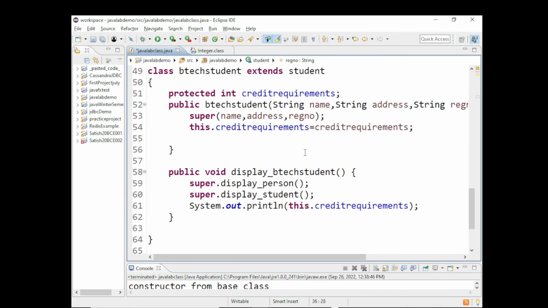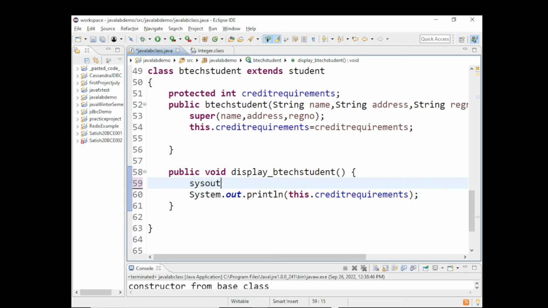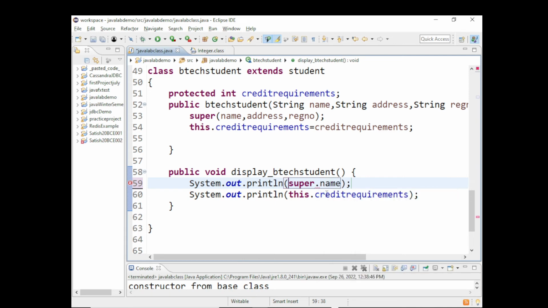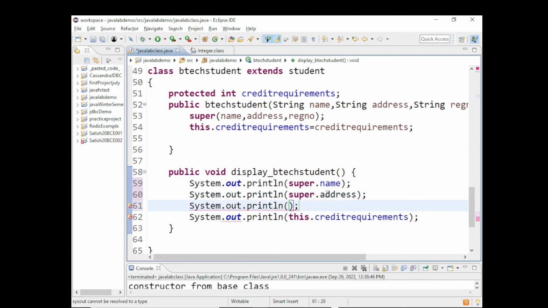So what you can do here is, instead of calling the methods, I can directly access like this: sysout super dot name. I can access name, sysout super dot address, I can access, sysout super dot registration number. So you can also access the data members of your superclass using the super keyword, super dot variable name. Let's run this. Let's check what the output is.